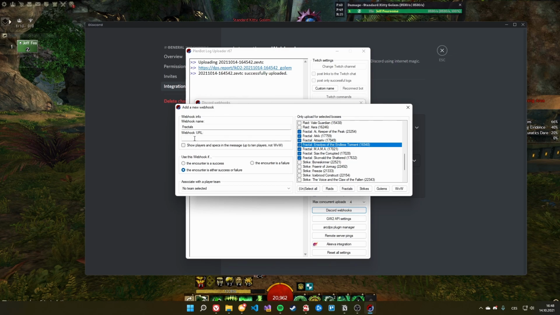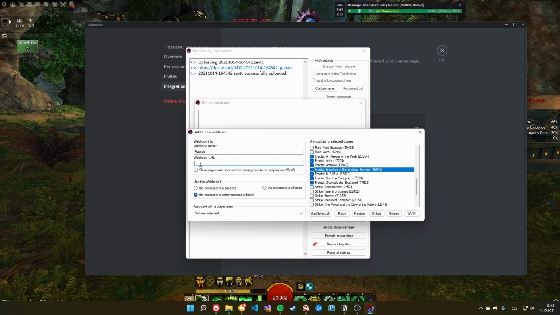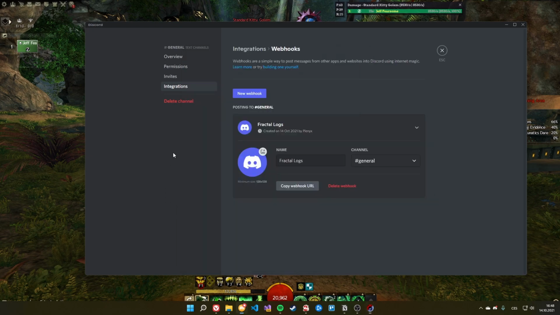Yeah, this is good enough. So now we want to paste the webhook URL. This is the URL from this particular thing.